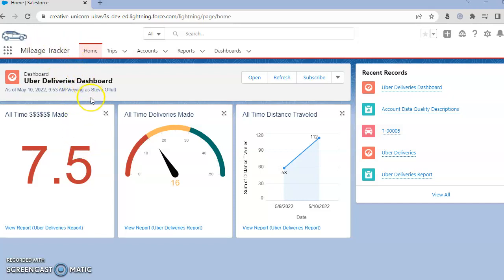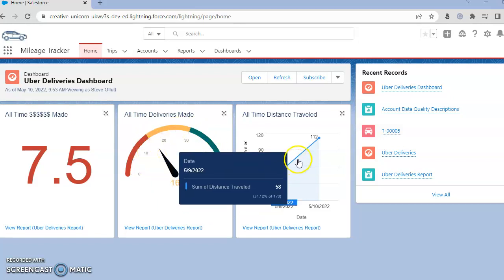I wanted to make the dashboard, the homepage, really simple. So I created this dashboard. You can see Uber delivery dashboard. And I made it really simple so that right when I log into this app, I can see the total money made, that amount. Here's the total amount of deliveries. It only goes up to 50, but I can increase it and change this once I get higher than 50. And the all-time distance traveled.